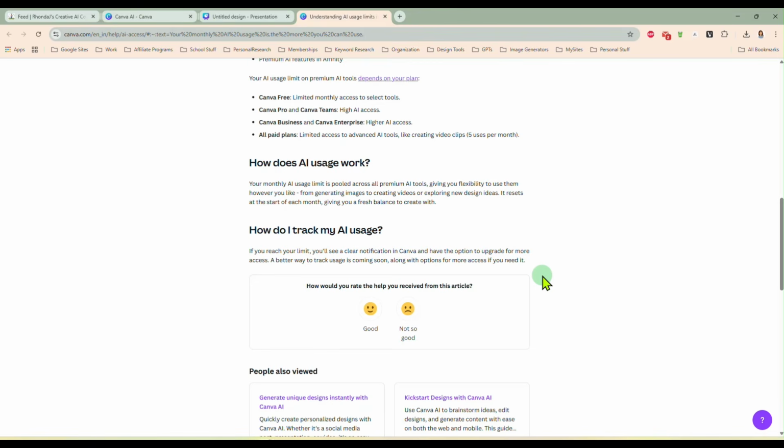And for those of us who use Canva in our business to create digital designs and things like that, that's very, very frustrating because we could be in the middle of working on a project for our business and suddenly be out of AI usage credits. And we had no idea we were anywhere close to our limit because Canva doesn't tell us anymore. They've hidden it completely.